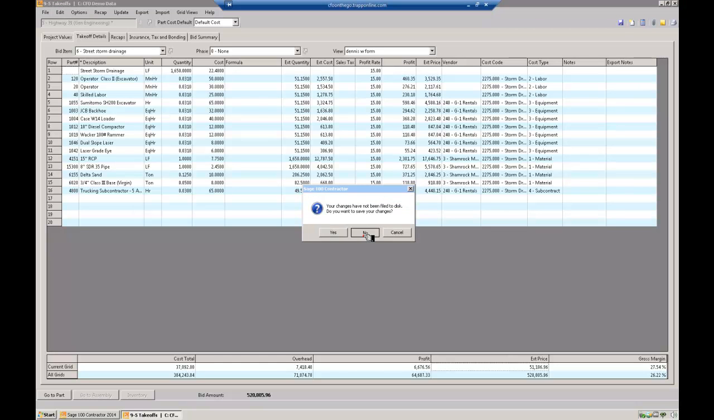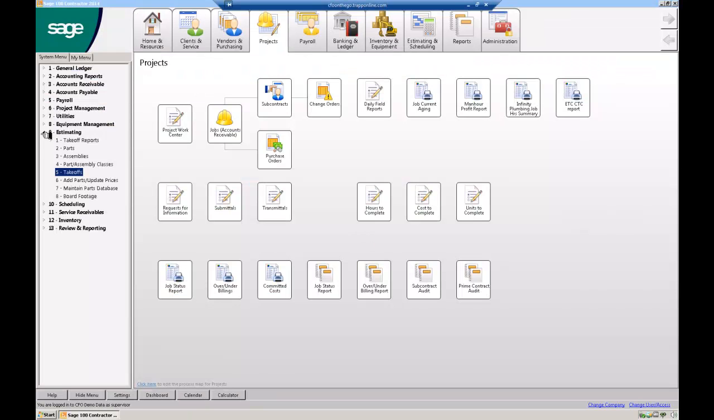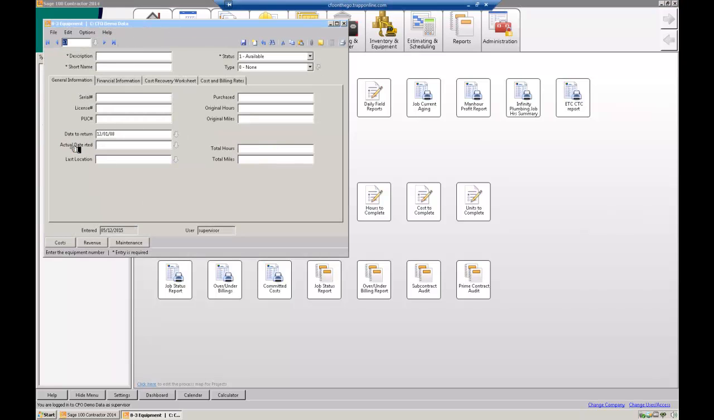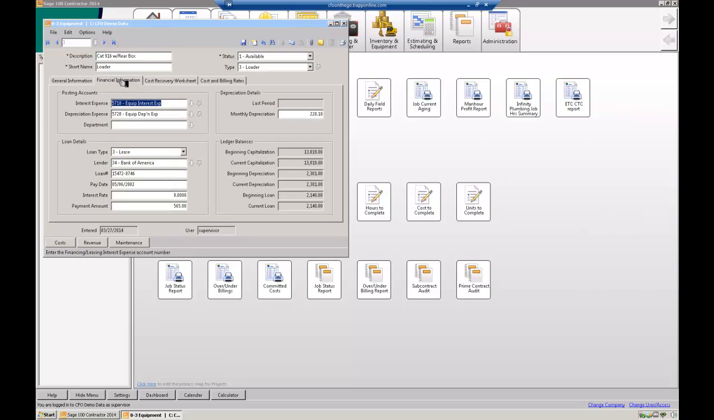The next thing that is particular to Heavy Highway people would be our equipment management module. And in there, we actually set up pieces of equipment that you own. And I just happen to pick this one because I have a lot of data on it. So this is just a little loader. And you can see we track serial number, license number, last location it was, miles or hours reading when we bought it. On the accounting side, if it's being depreciated, what account does the depreciation go to? And if we've got interest on our lease or loan, where the interest expense goes to.